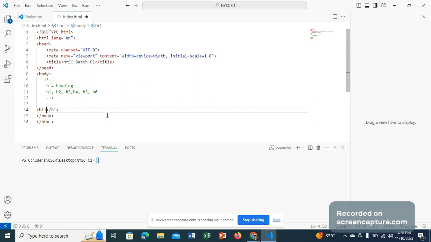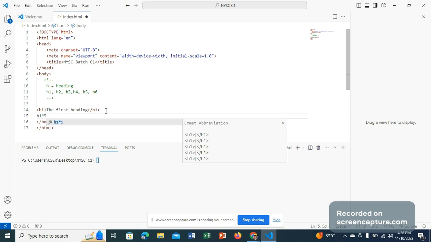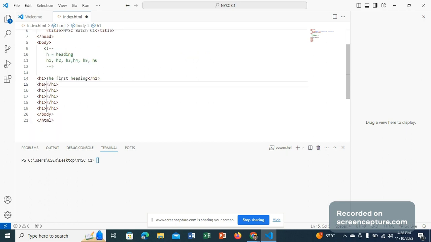So here, let's say the first heading. Okay, so we're going to have the second heading now, but I'm going to use the abbreviation function. We have h1 times 5, right? So you have the number, you have it duplicated. So we're going to just change the numbering now, right? You could just change these numbers. I think that's going to be hard even. All right, let's just make do with this.